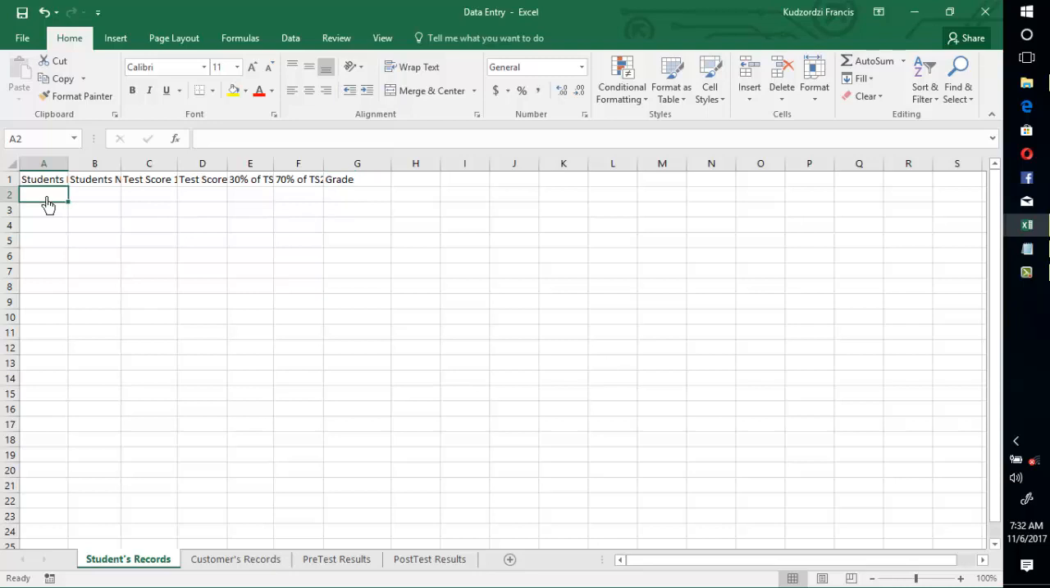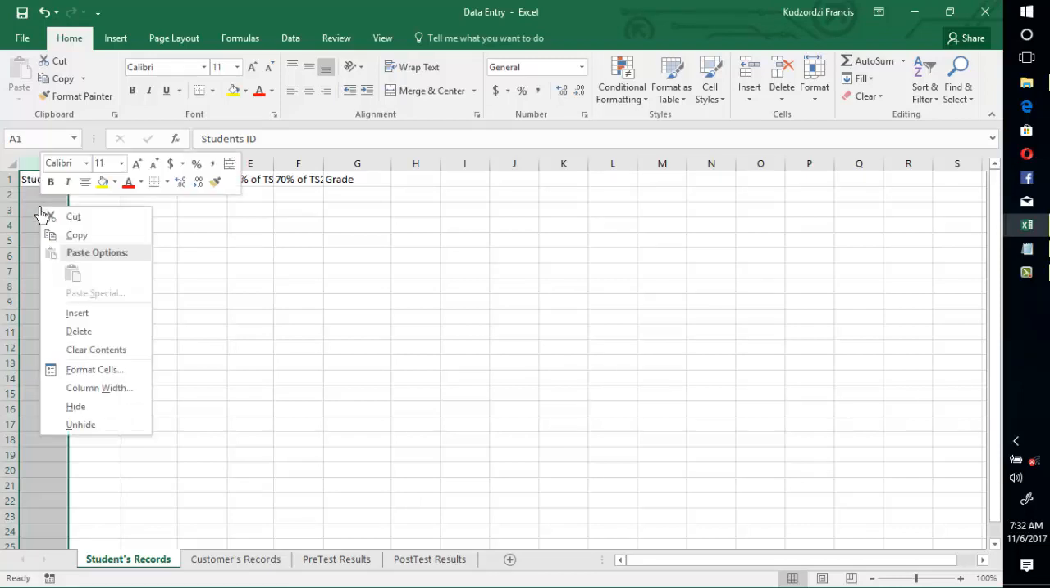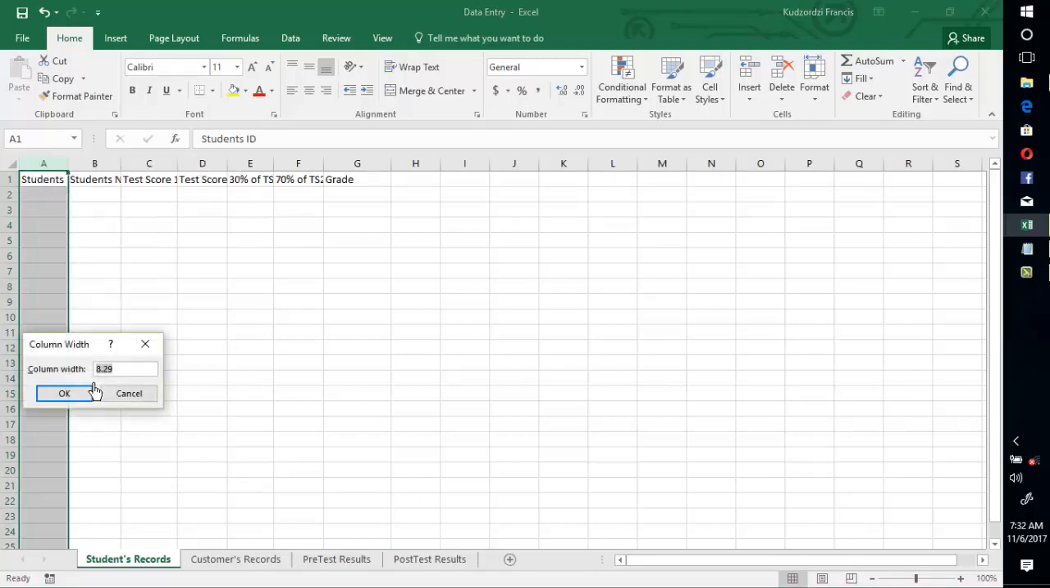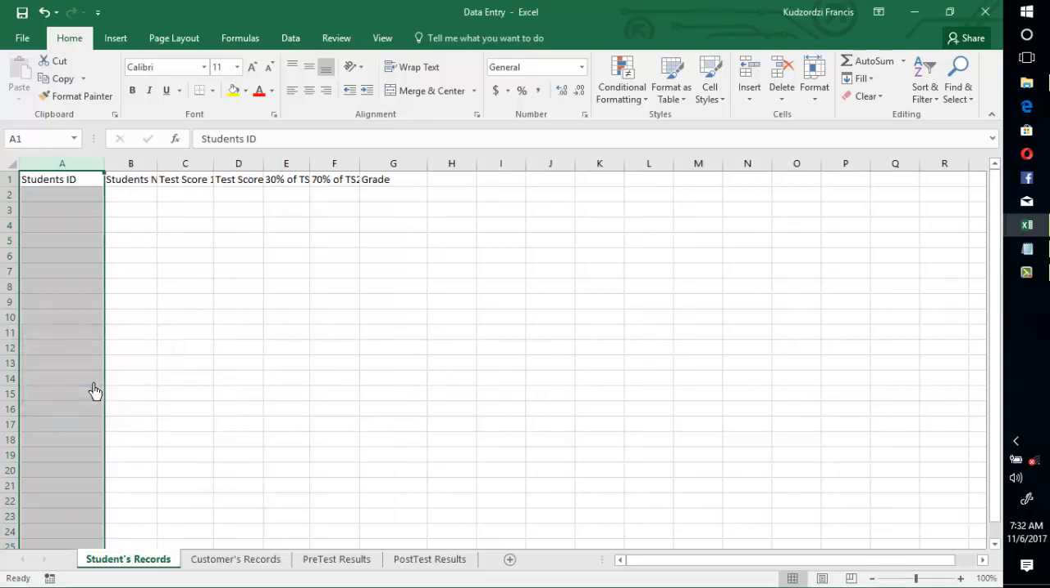So now you realize that the entries are wider than the columns, so you can see that some parts are chopped off. Now let's look at how we can correct that. Go to the column, select the whole column, then right click and go to column width and type an appropriate column width, let's say 15, and press enter. So you can see that the column width is now widened to contain the entry.